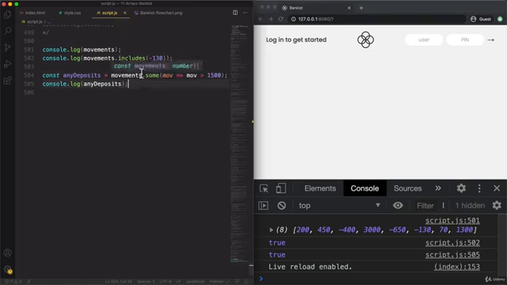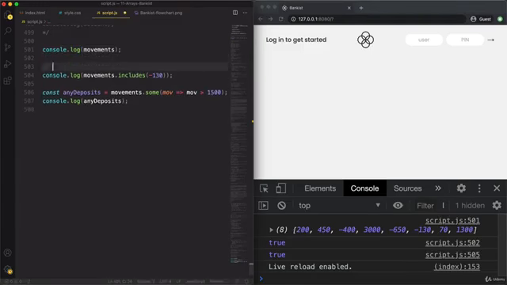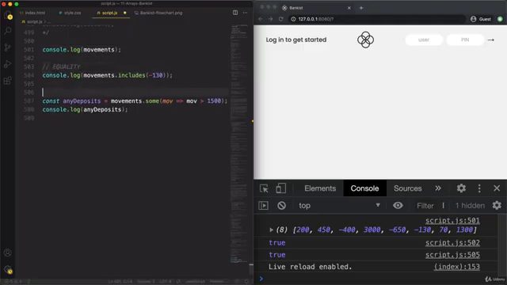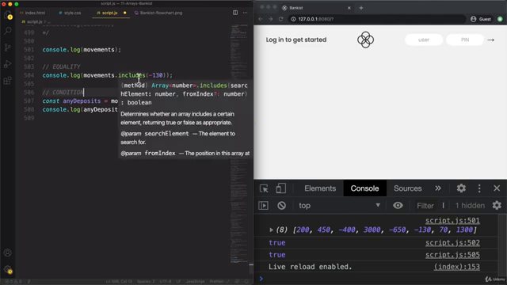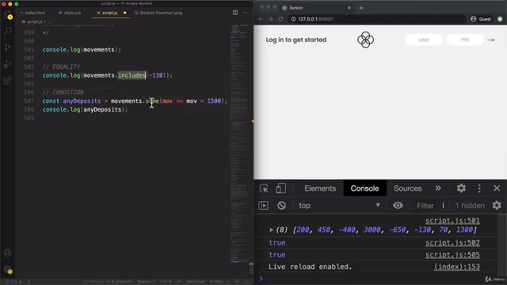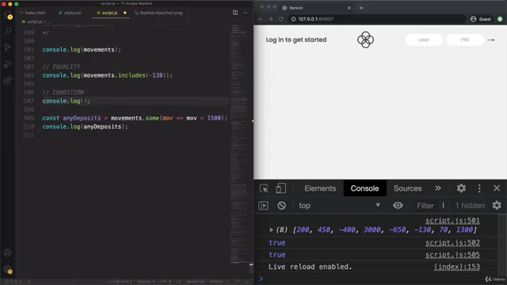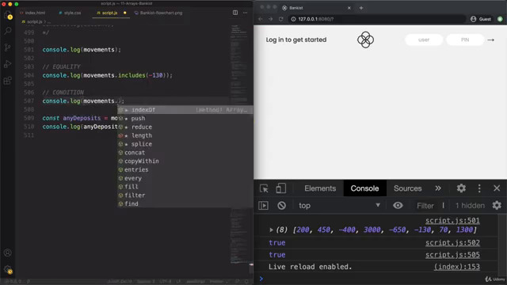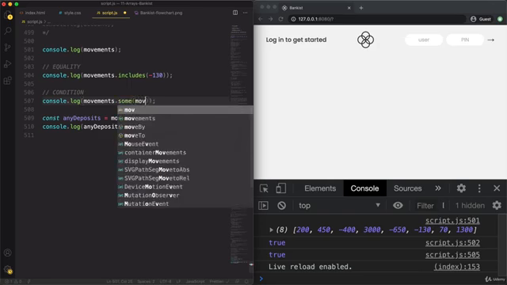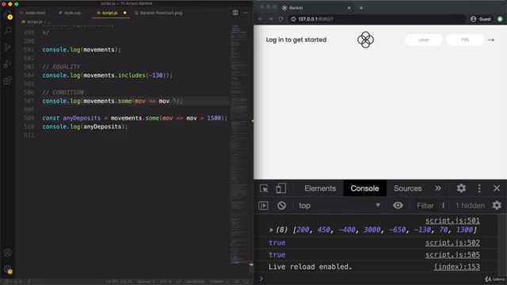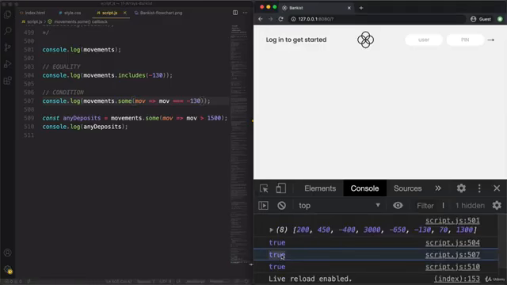The difference is that here it checks only for equality. So equality, but here we can specify a condition. All right. So basically this one here, we could rewrite it like this. So let's log it to the console here. So movements dot some minus 130. So this would be exactly the same. And so that's why we also get true in this one.